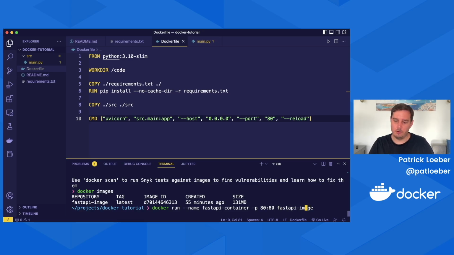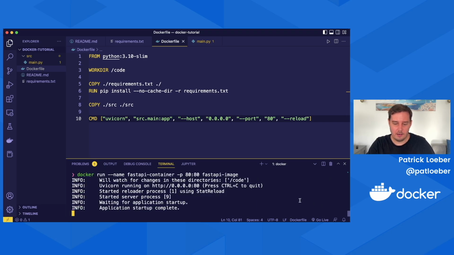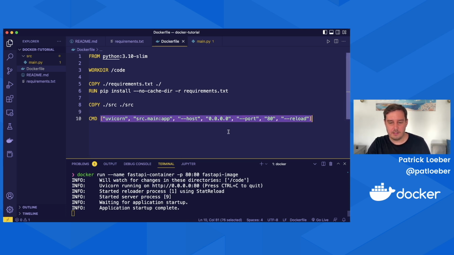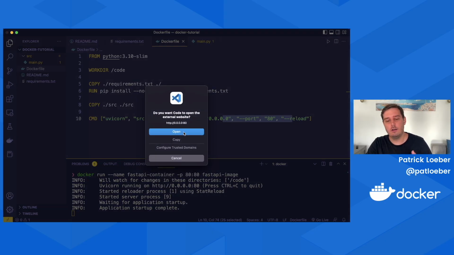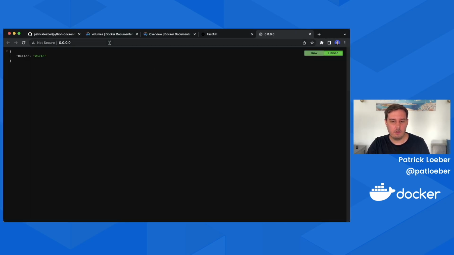So this is the first command we want to use. docker run --name, then we call this fastapi-container. Then we want to map the port from 80 to 80, and then the image name is called fastapi-image. So now we run this, and now in the terminal you should see this is starting. So this is using this starting command. And now since we mapped the port from 80 to 80, we can now access this on our local machine. So if we visit localhost port 80, we now see the app up and running, and here we get the response. So this is working.